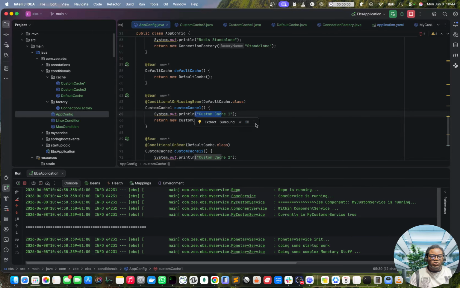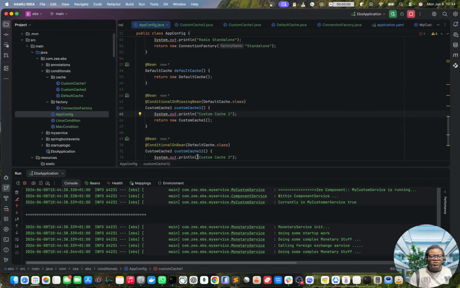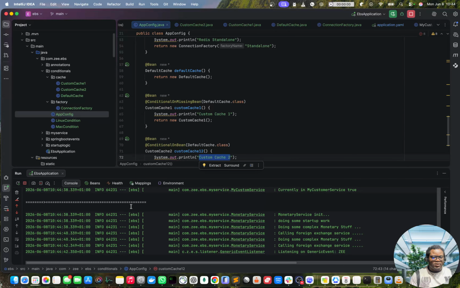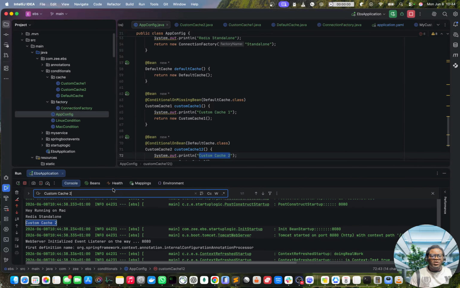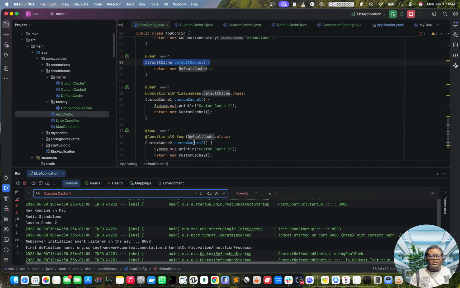Let's copy custom cache 2. Is custom cache 2 available? Yes, because this bean is available. What about custom cache 1? Custom cache 1 is not available. You see the difference, guys? Because default cache is available, we're able to find custom cache 2. And because it is here, because it is not missing, this will not actually get injected.